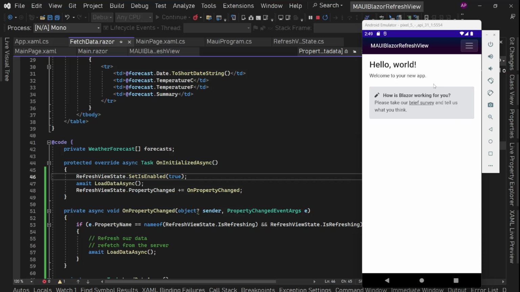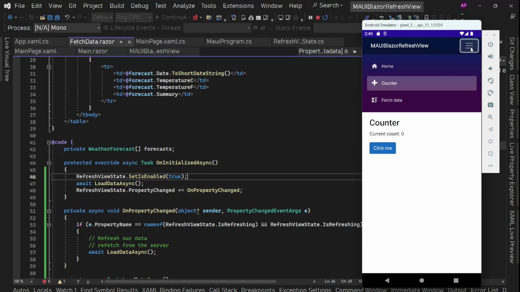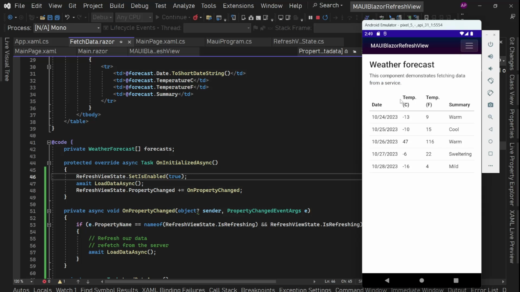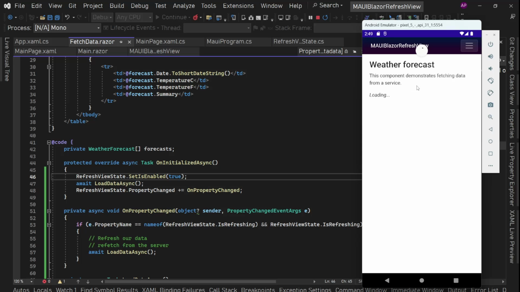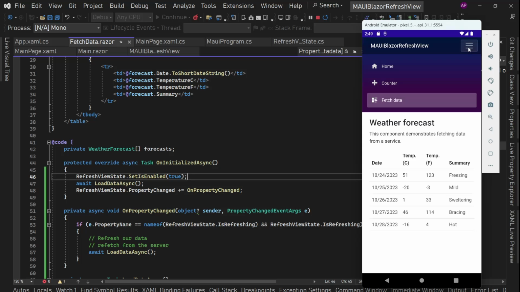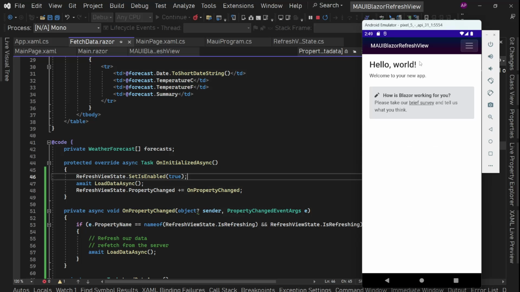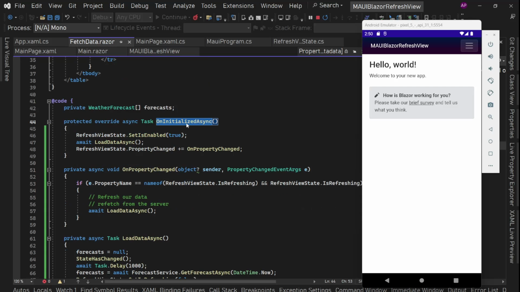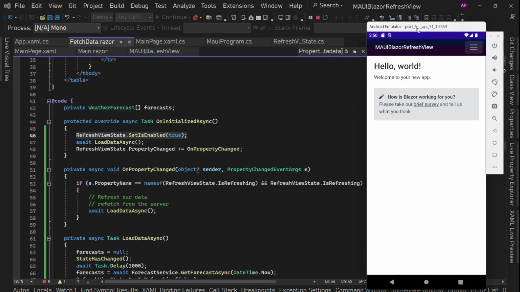Okay, app is here. Let's try. We cannot see this. Now if we go to the counter page as well, I'm not going to see that. Now if we go to fetch data, on this page I can see this, right? So this is working here. Now there is one problem. If I go to home page, now if you see, I again can see this. The reason is from this fetch data in OnInitializedAsync, we set it to true and we did not set it back to false, right?